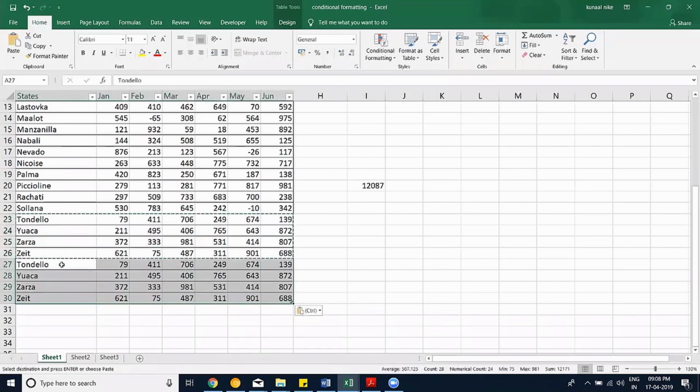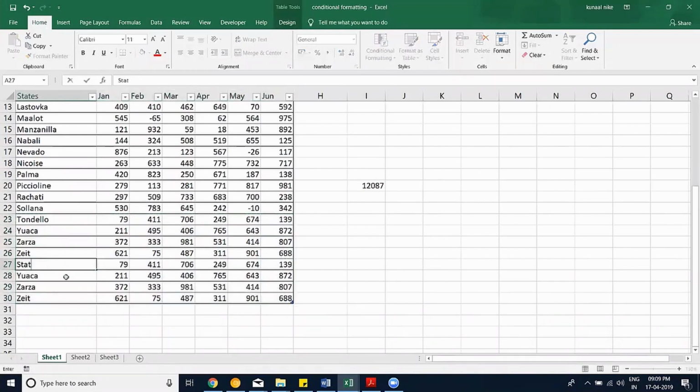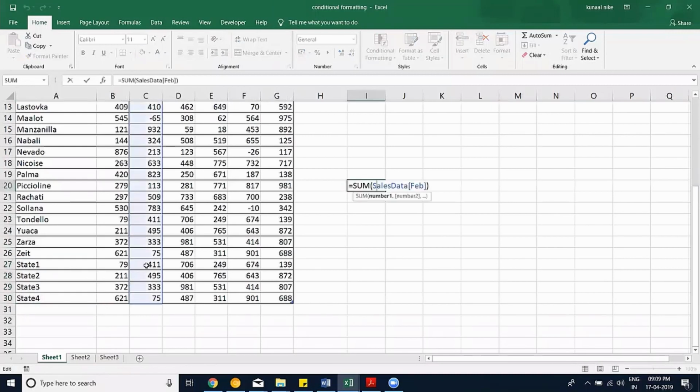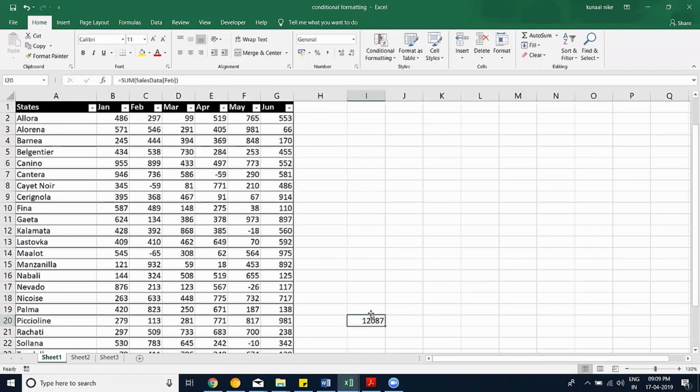So I added four more states and called them state 1, 2, 4, or whatever it is. And you'll see that my sum has changed and expanded to include this particular row, right? So it's automatically taking care of that calculation, right? So that's where this format as table really comes in handy, right? And a very important concept, guys.